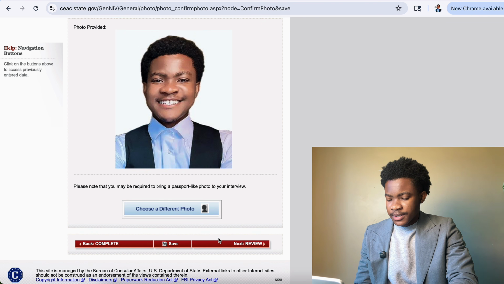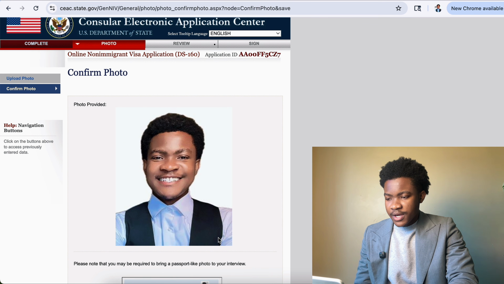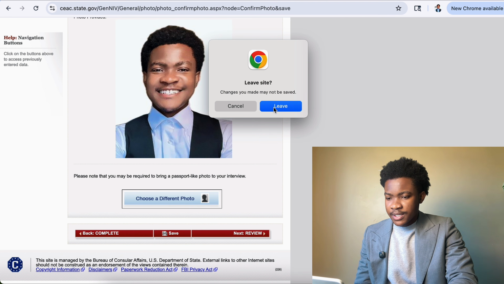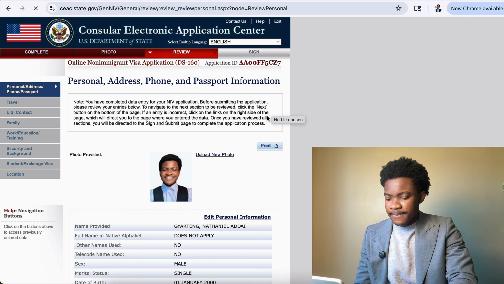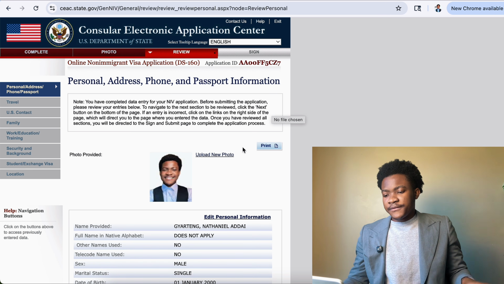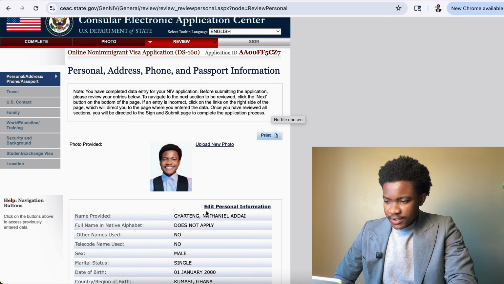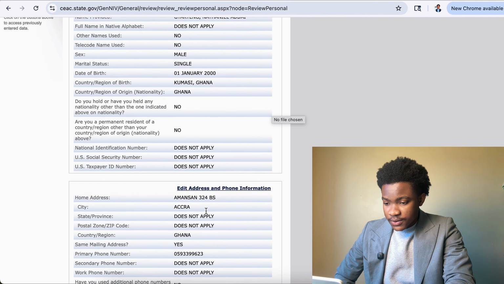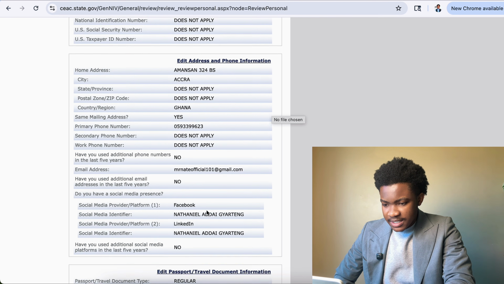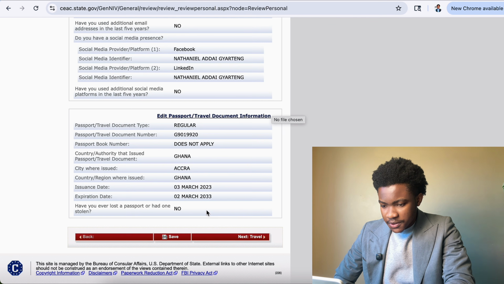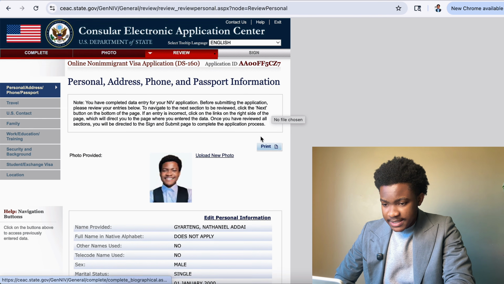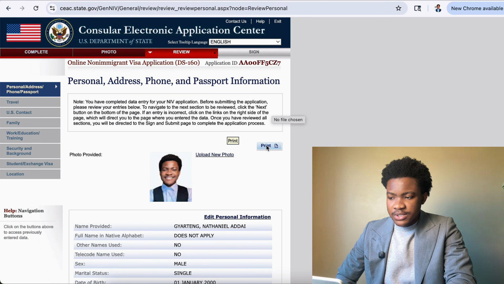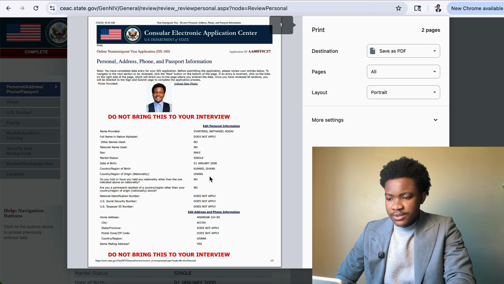Okay, so now we are done with the photo test. So I review. Okay, so leave site. Yeah, so after you are done with the photo test, this is a review. This is whatever you filled, everything I filled on the application. So you look through very well to see whether you didn't do any mistakes. So you can print this part, okay? I recommend that you print every part of the DS-160. So print it. So it's going to appear.